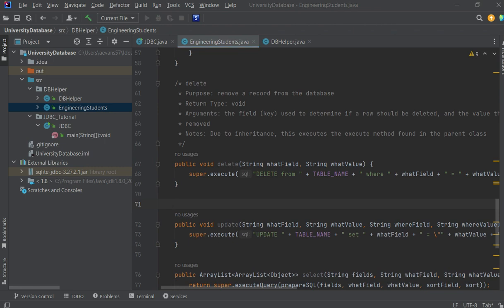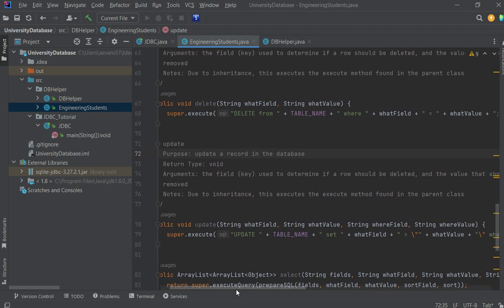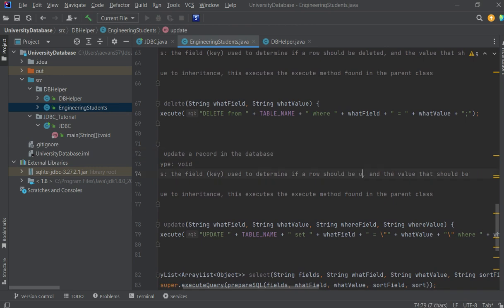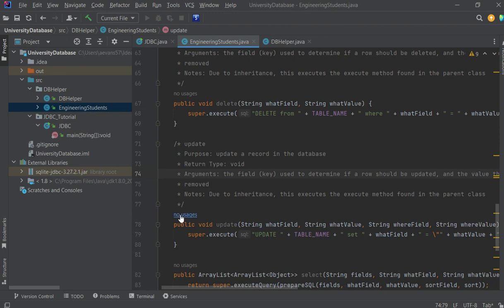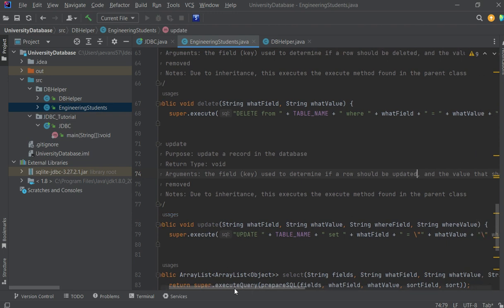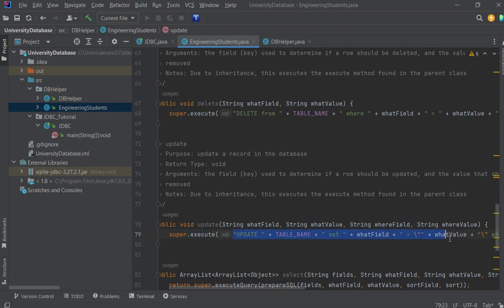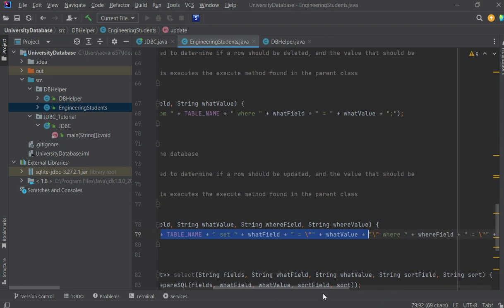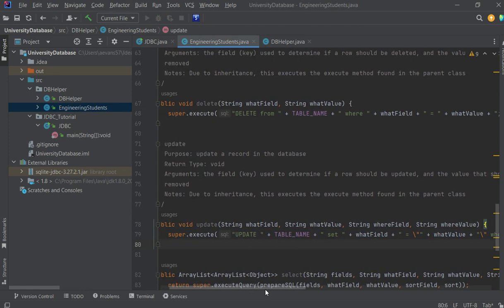We have an update method. Similar idea here. We can update a record in the database. It's a void return type. We have to pass in the field that is used to determine. Oops, this should be updated. So we're going to pass in what field we're going to update and the value that we're going to update it to. So here is our method. And really it's again just going to execute that same method from DB Helper. And it's just passing in the SQL command needed to change a value in the table. So SQL Helper is giving us methods that generate the SQL commands we need to add, delete, update, etc.